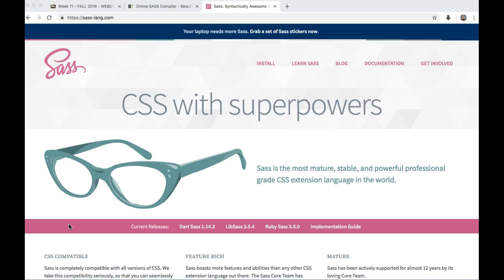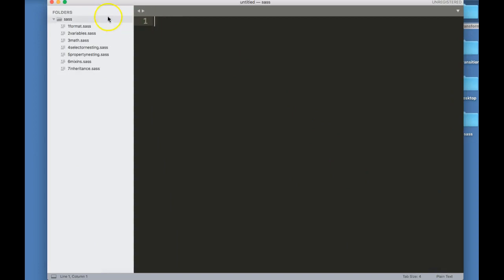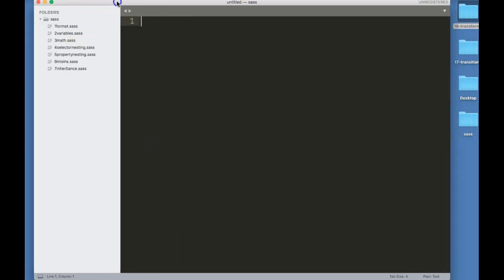Well, SASS is an acronym for syntactically awesome style sheets. And on this video, there's going to be an attachment of SASS scripts. So what I've done is I've dragged the folder for SASS that you have into my Sublime client. And let's take a look, and we'll go ahead and compile these as we go through each one.